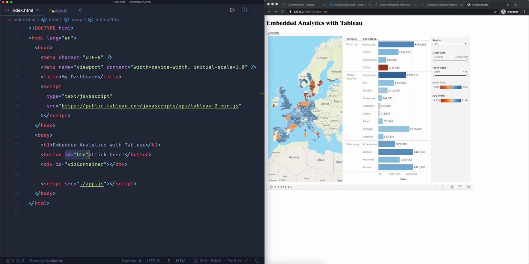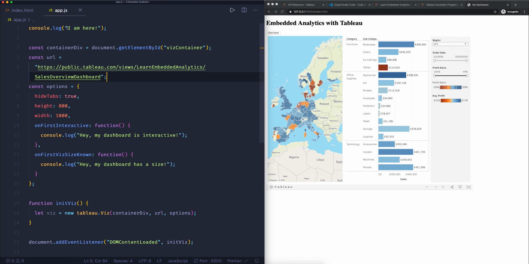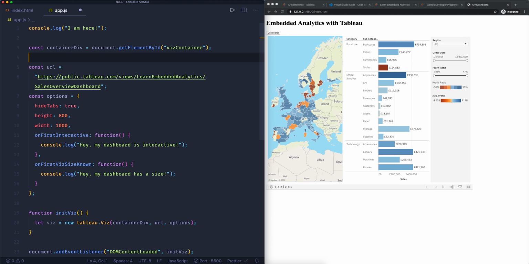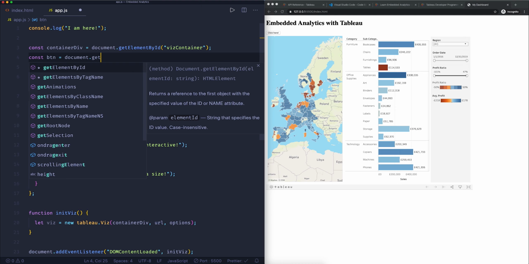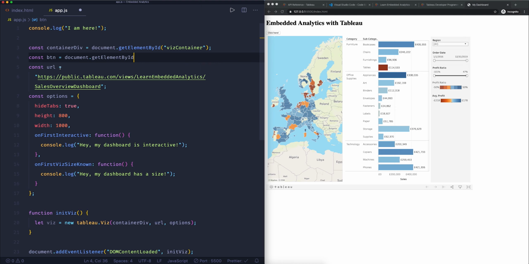Okay, so let's go to the top here. And first of all, we want to get access to that button. So let me just go on this line. It doesn't really matter where you put this. I'm going to say const btn equals document.getElementById. You can see VS Code autocompletes this. So we're going to get element by ID, and we gave this an ID of btn. Okay, so that means that we now can get access to that button.